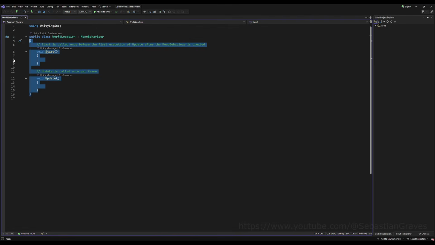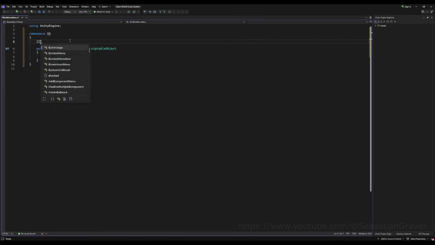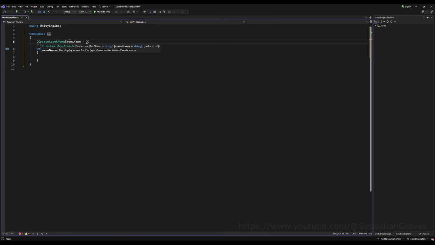So let's begin by going into that script. I'm going to delete the start and update functionality as is per tradition and drop in my namespace. Mine is SG. And I'm going to make this derive from the scriptable object class, so we can use it as a scriptable. And of course, I'm going to create an asset menu so we can actually make this in the project. So I'm going to say menu name is equal to, and we'll just say world location.